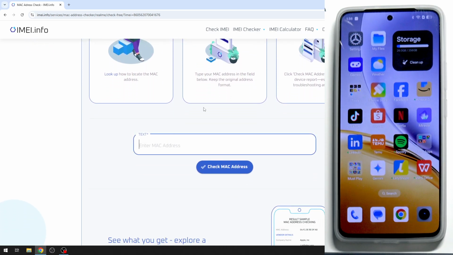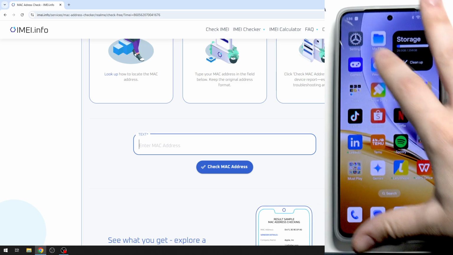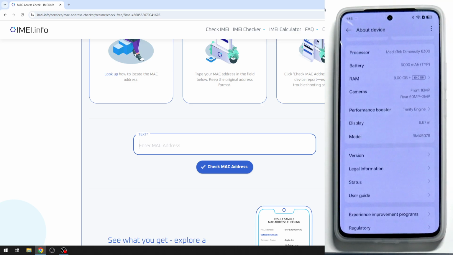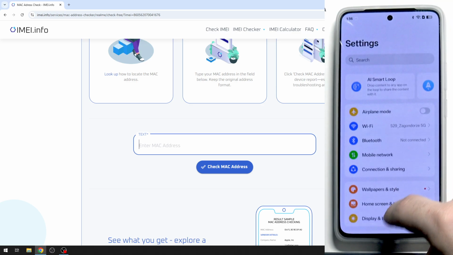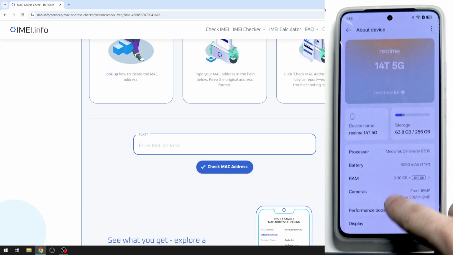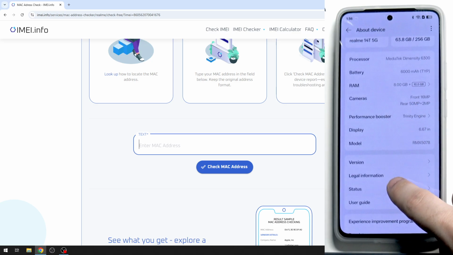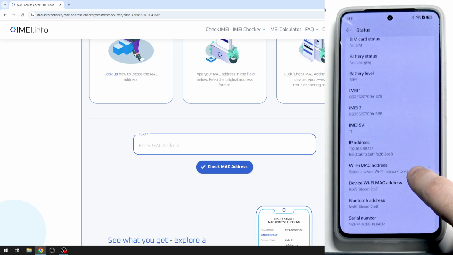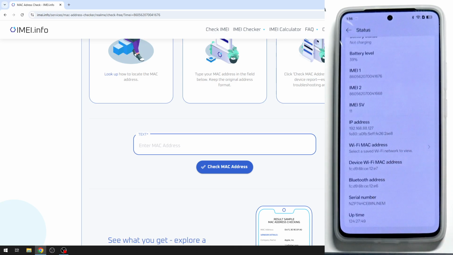And now in this bar, we need to type our MAC address. Now I'm gonna show you how to find it. So open up your settings. Now scroll down into the bottom and click on About Device. Now scroll down again and click on Status. And in here we have the device MAC address. You can see it right in here.